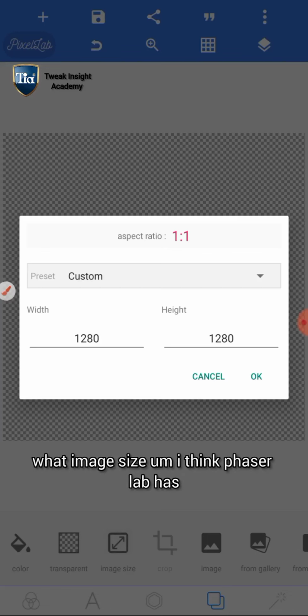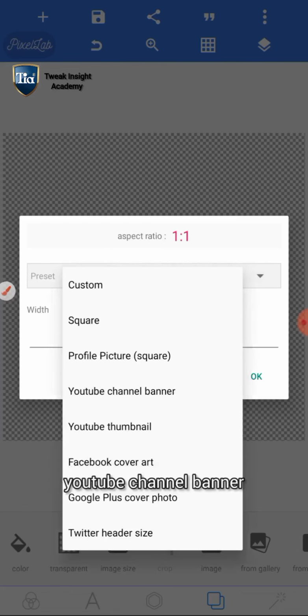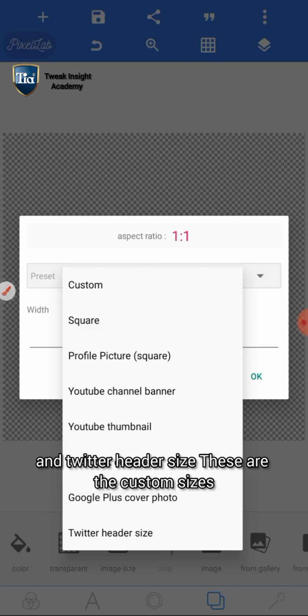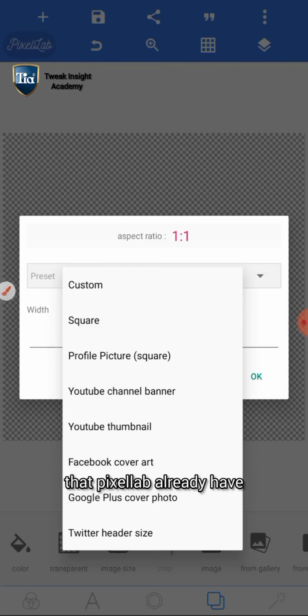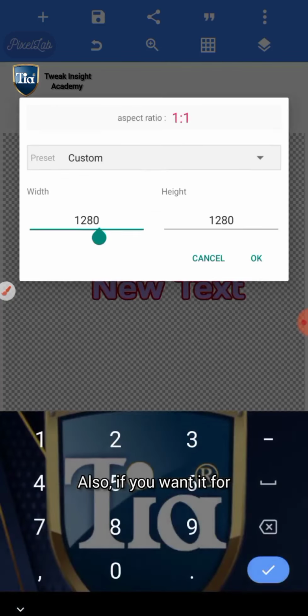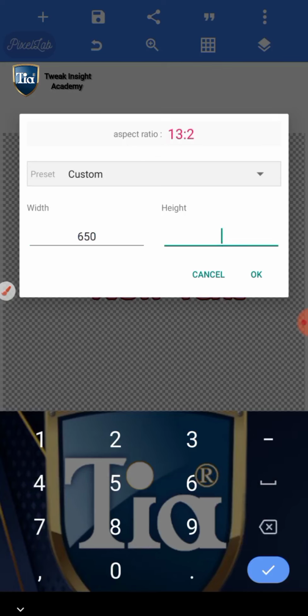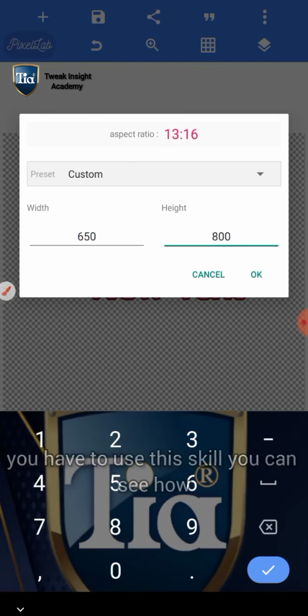The next one deals with image size. I think Pixellab has some ready-made image sizes for square, for YouTube channel banner, for YouTube thumbnail, and for Facebook cover art, Google Plus and Twitter header size. These are the custom sizes that Pixellab already has. And when you are dealing, for example, with an invitation card, you need to import that particular height and width of the invitation card you want to make before you start creating. And also if you want, let me say, the standard flyer size is 650 by 800, and you want to print it, you have to use this scale.